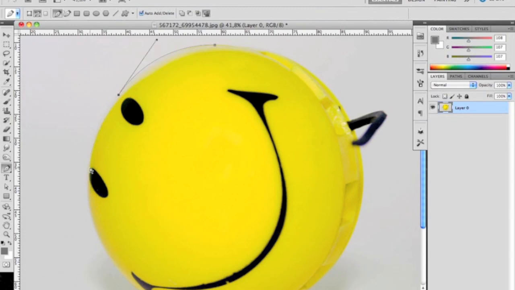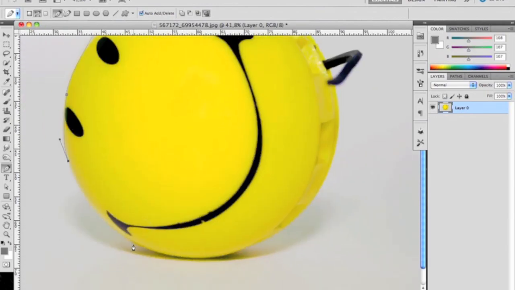So I'm going to press Command Z to undo that. And I'm going to find a point a bit higher up, click, and drag it out like that. Click it right there. Just keep on doing this until I have marked. The good thing about the pen tool is that you can modify your selection later on. So if you fail, you always have the option to go back and do it over.